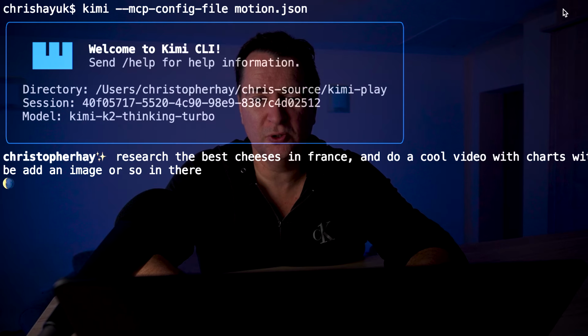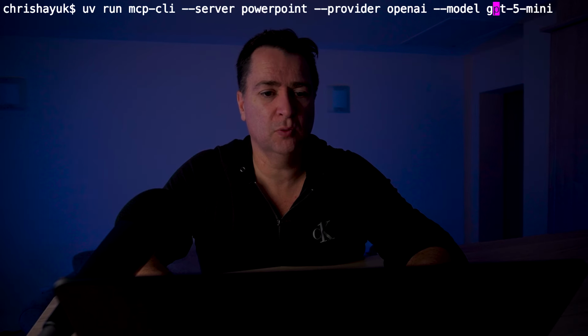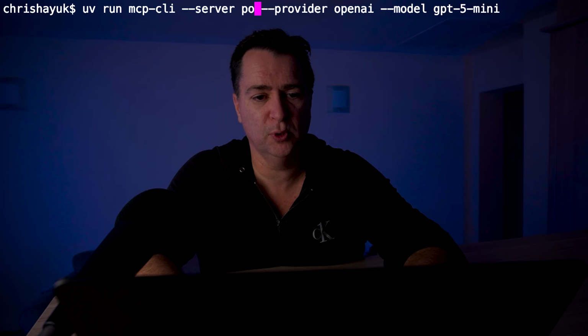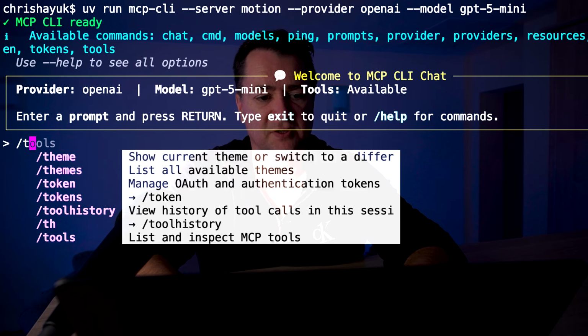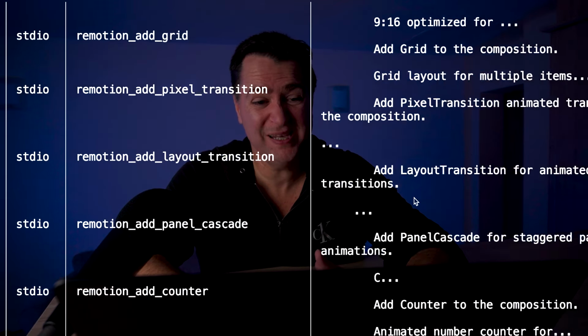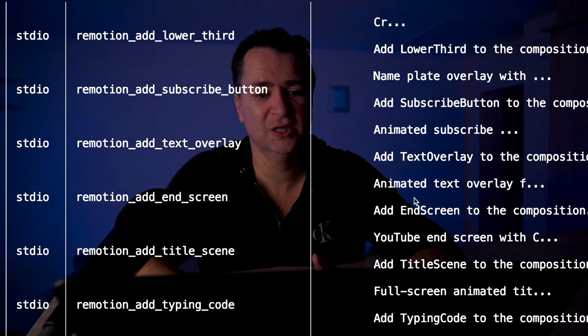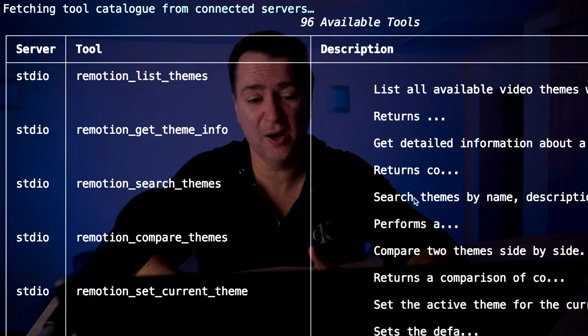Now, while it's doing its researching, again, just to see the number of tools that are available, we can connect up to that with MCP CLI. Rather than doing PowerPoint, I'm just going to put Motion as the server there. And then if I do tools, you can see this is a big server, right? So you see it's got 96 different tools available.